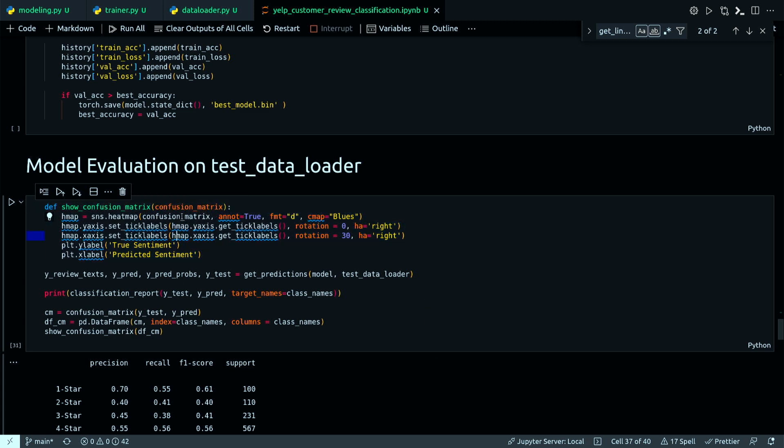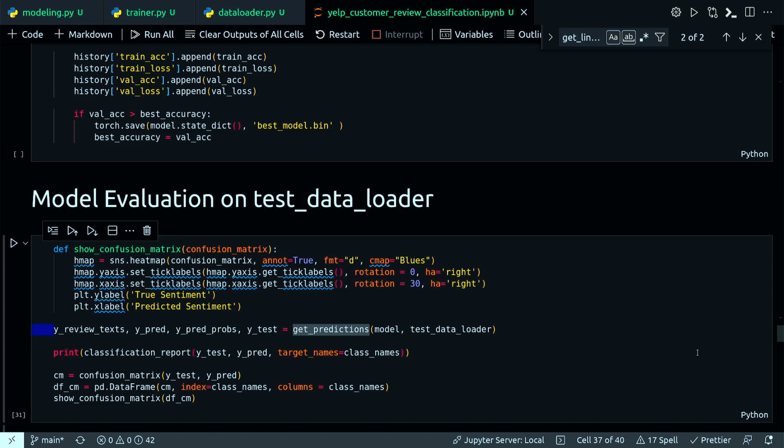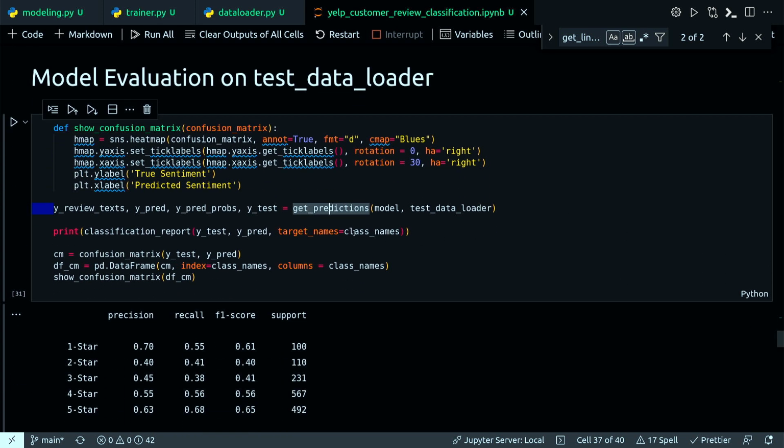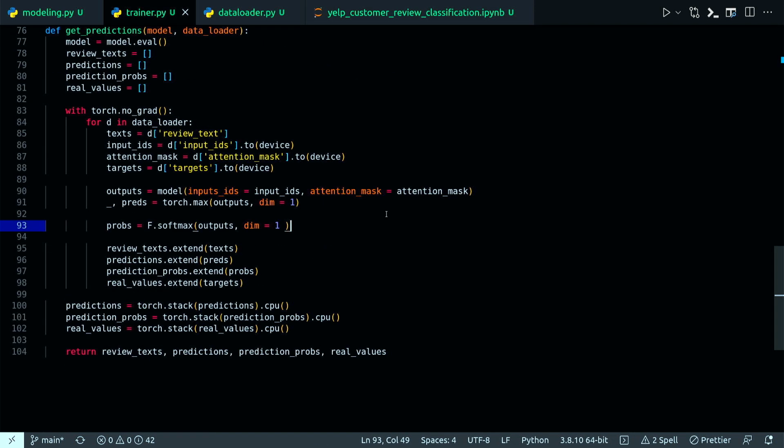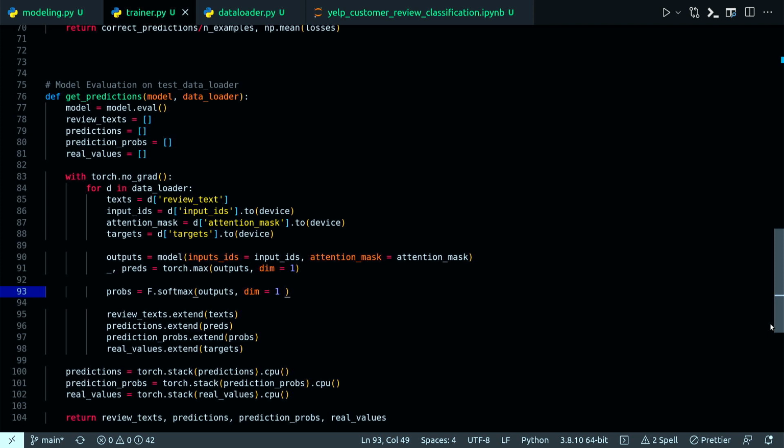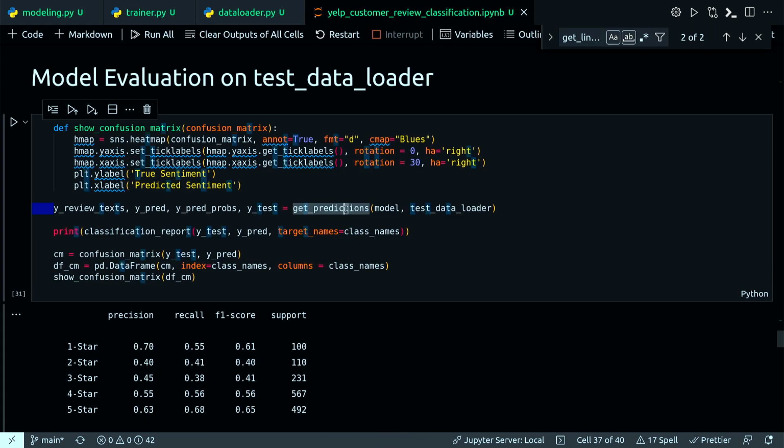It takes just one single argument, which is a confusion matrix between my prediction and the true labels. So first, what I'm doing is, let's zoom in here. I am just applying this get prediction method that we just wrote in the trainer.py file for doing the evaluation. I'm passing the model and the test data loader, and what it will give me is y review text, y prediction, y pred probabilities, and actual y test.